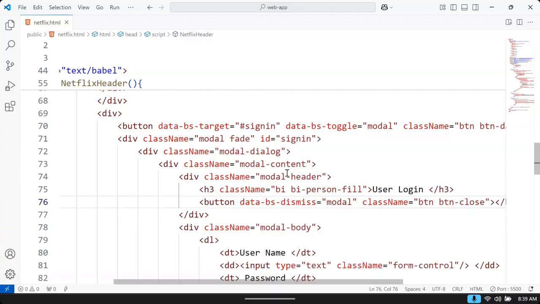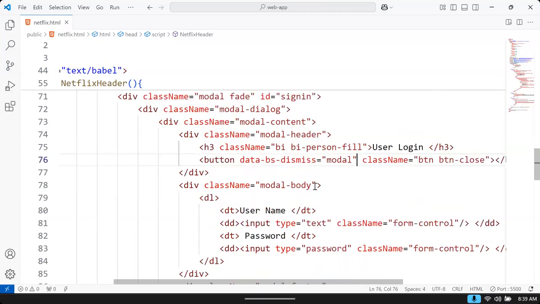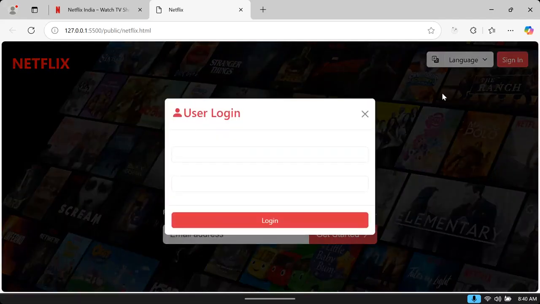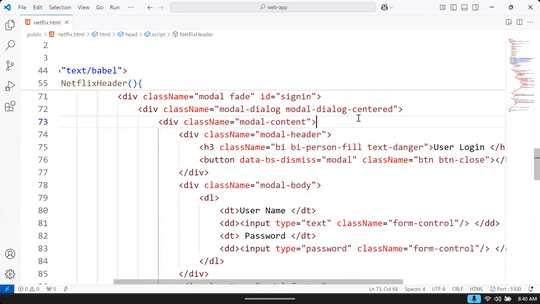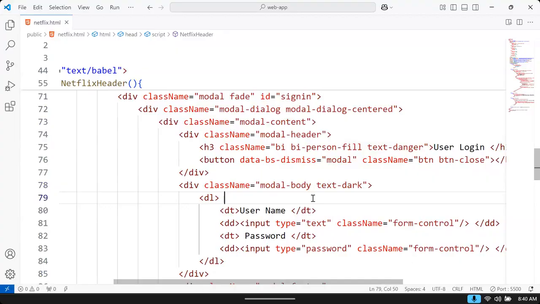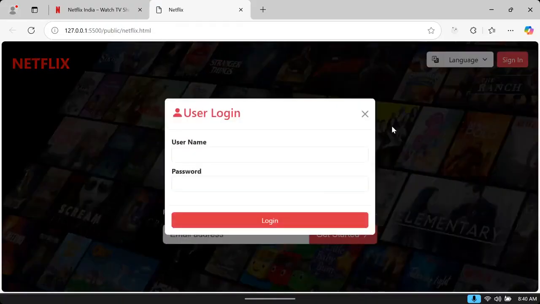I will put some text here. Header color is white actually. This I will keep as text-danger. And I will add model-dialog-centered, alignment also I will give here. And you can see now when I click on sign in, a model pop-up will come. And actually the entire model body text is dark so that we can see those other texts also. That is a model dialog.